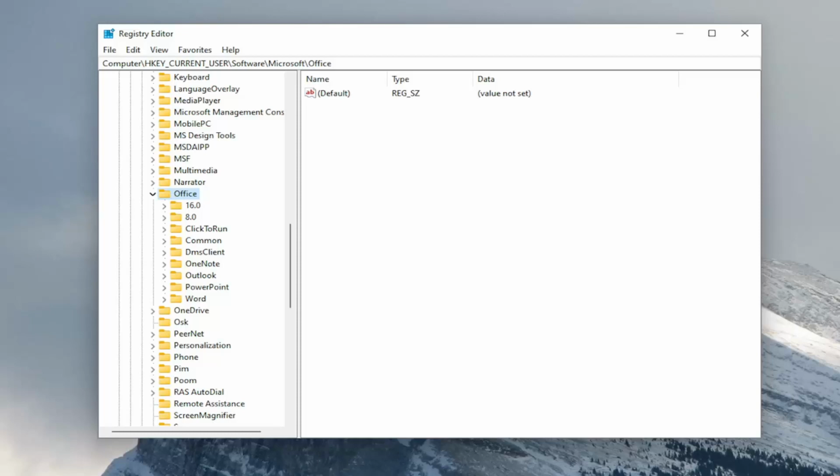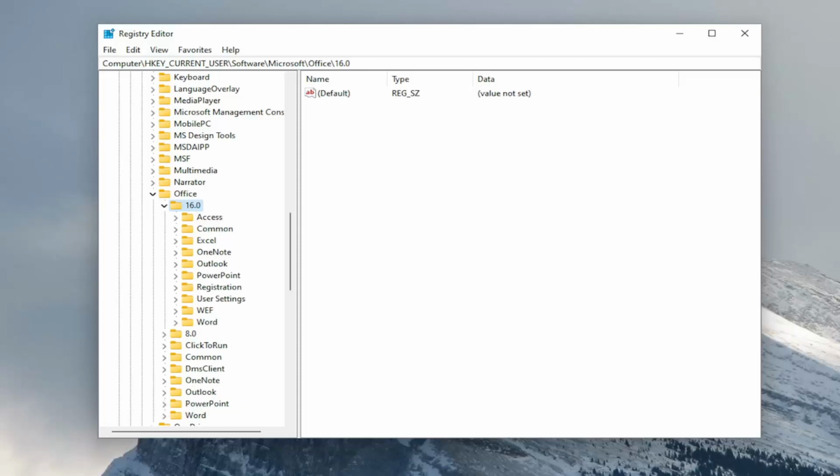Now you want to locate a higher number version in here. So in our case, it's 16.0. In a lot of cases, it will be 16.0. I think the latest few versions of Office have been 16.0.